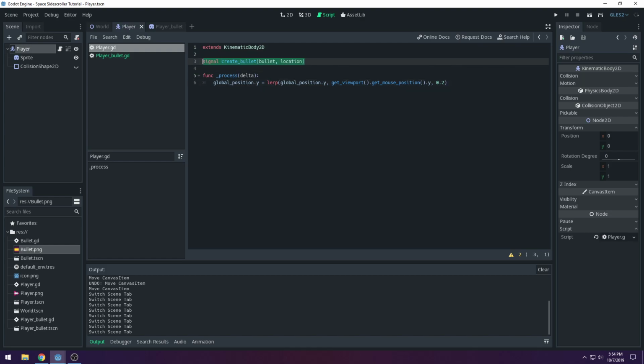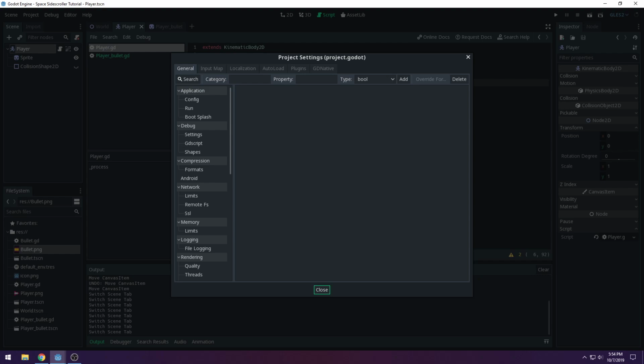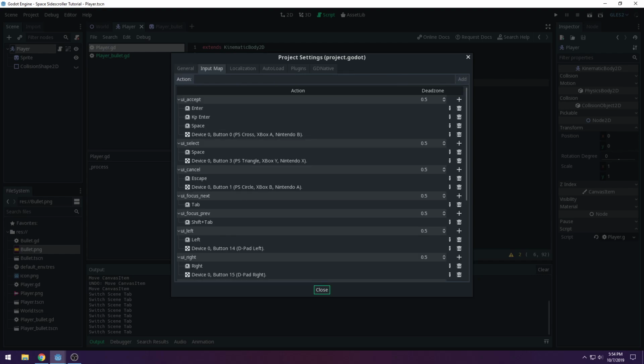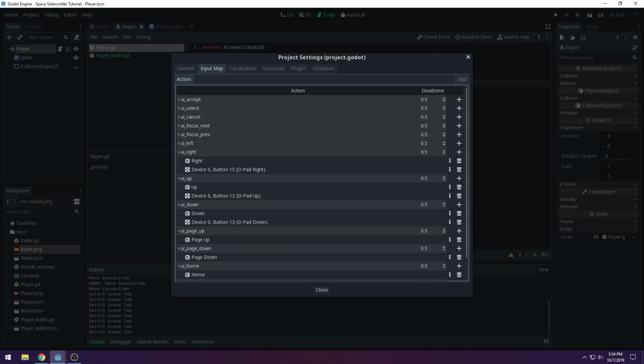Now we've set up our signal, but we need to emit the signal. So to do that, we're going to go in our project settings first. Hit project settings, go to input map, right next to general. I'm just going to close down all of these by pressing the little arrow right next to it.